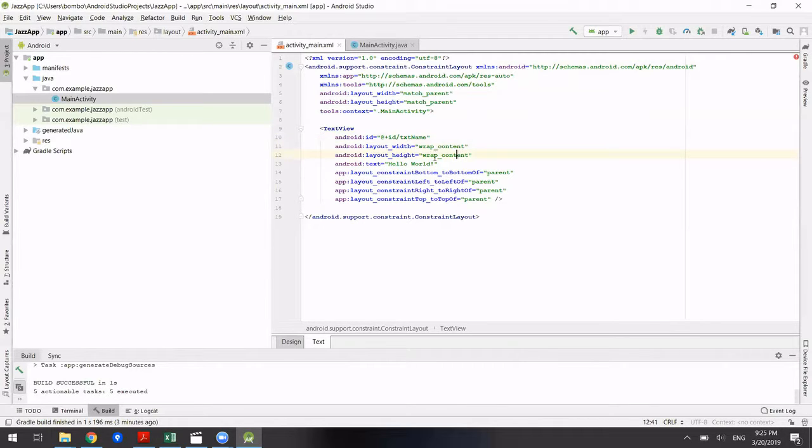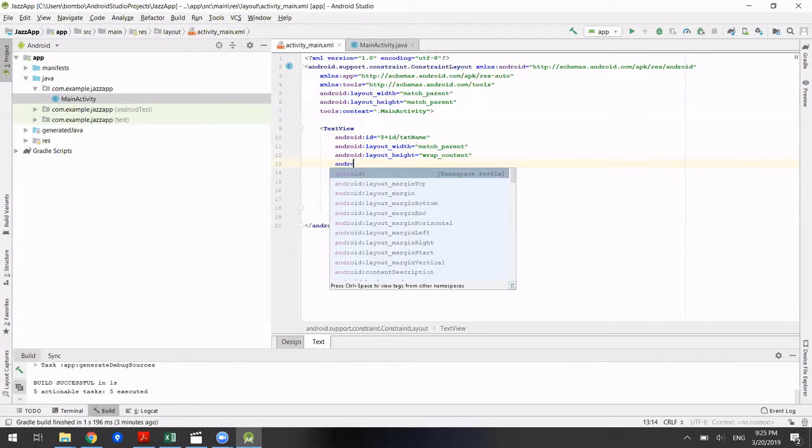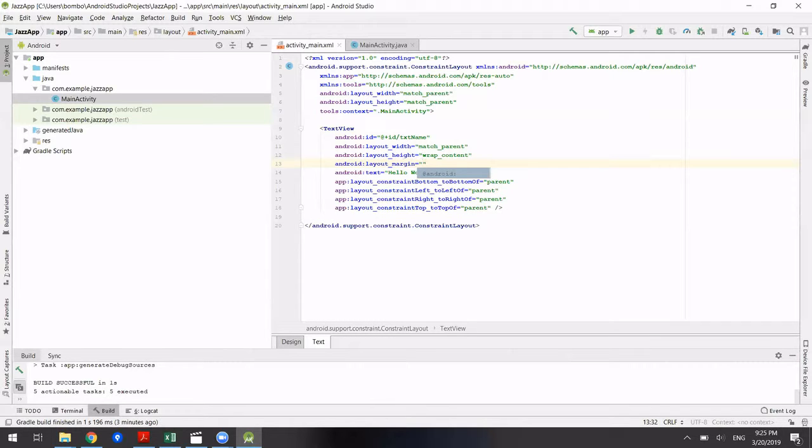Here I will leave the width as wrap_content, although this could be match_parent. Excellent. And I will start by adding a margin. Layout margin, and it will be 80 pixels. Okay, the text will be Jazz Festival.